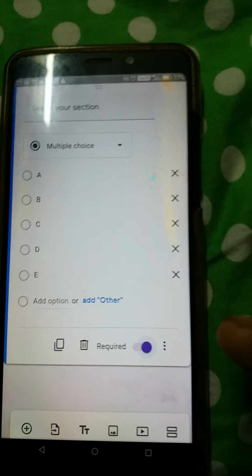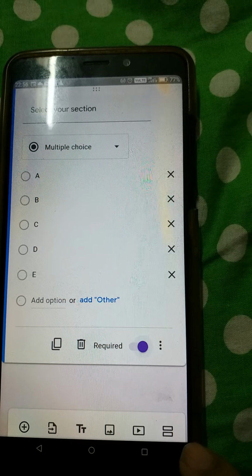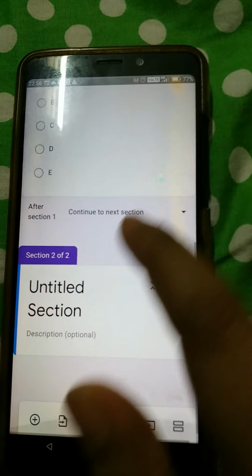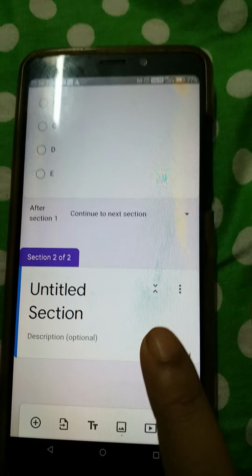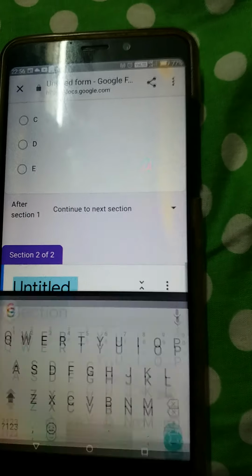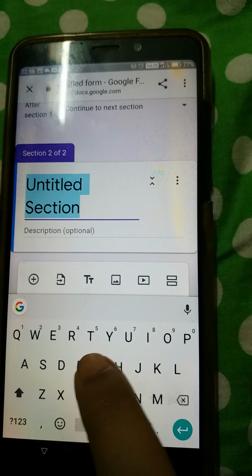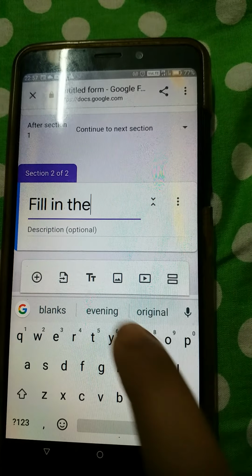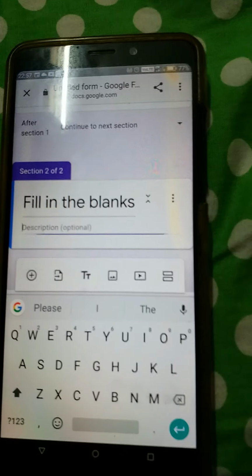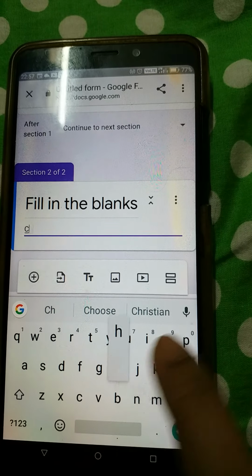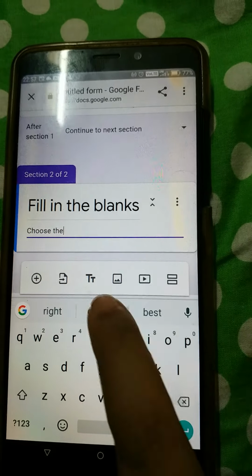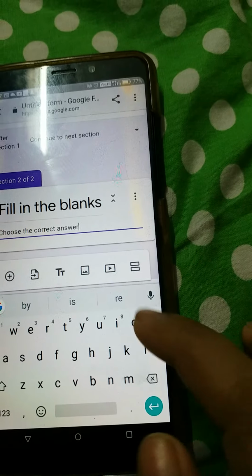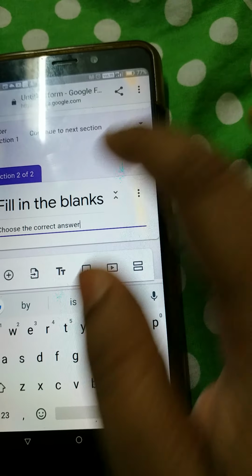Then this one section is over. So you want to go to the next section, then you can click on these two buttons. I clicked, and another section will come where you can type your questions. So just type over here, I want to give in the form of fill in the blanks, so I can write over here fill in the blanks. Then in the description you can write choose the correct answer.